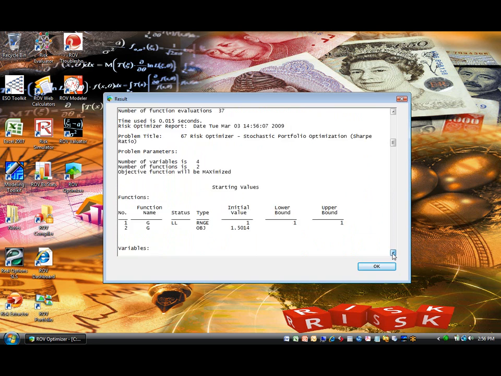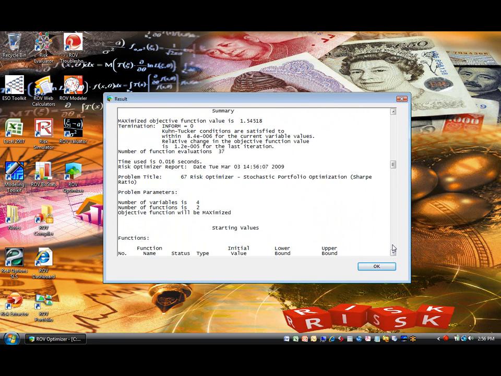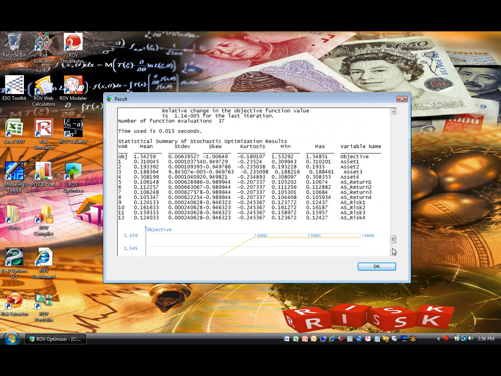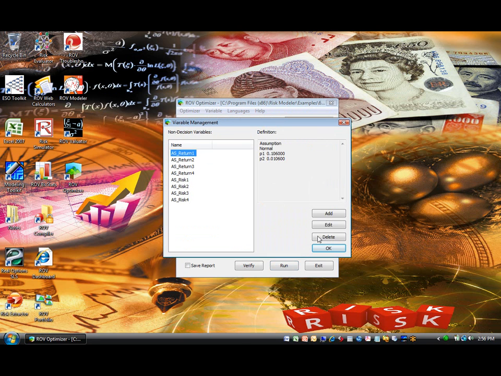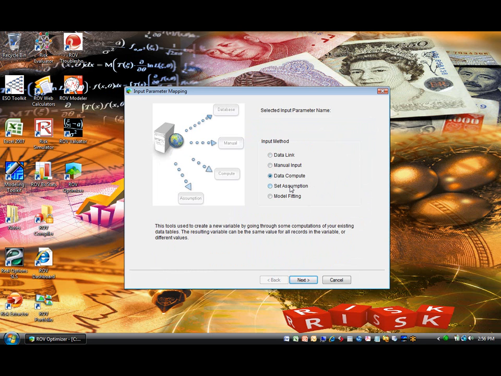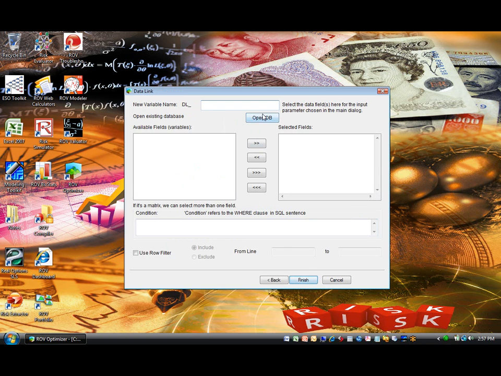There are also 2 important functionalities in ROV Optimizer available in the File menu, including examples and variable management under the Variable menu. The variable management tool allows you to add, edit, delete variables. For example, by clicking on Add, the familiar input parameter mapping tool appears, just like back in ROV Modeler, as you've seen in previous video segments, which allows you to link, compute, paste, simulate, or fit existing data for use in the optimization process. Again, you can link, download, fit, and so forth other different data sets from data tables, data files, or databases.